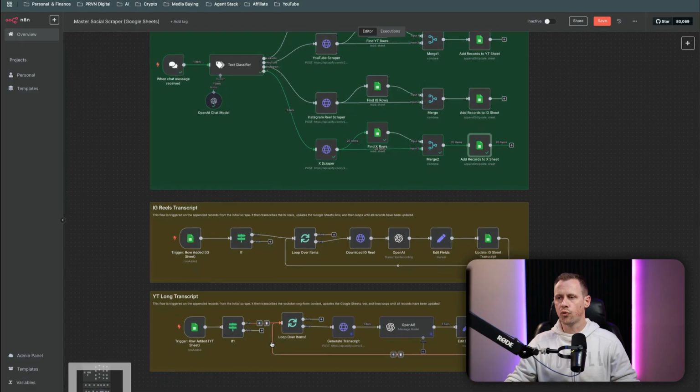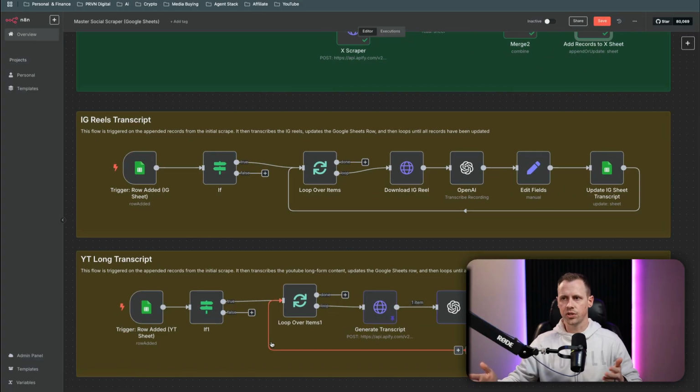All right, so now let's go ahead and talk about the transcript generators. For any video related content, we've got two generators here. We've got our Instagram Reels transcript generator and our YouTube long transcript generator. These are structured almost exactly the same with one caveat. So let's start with the Instagram Reels.